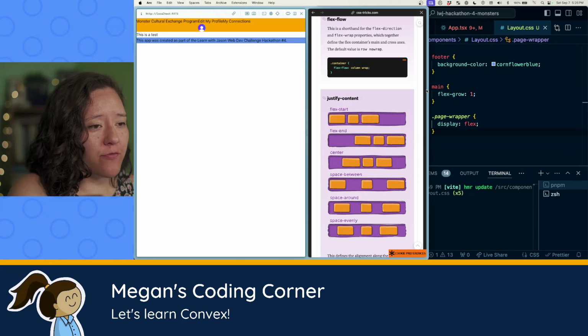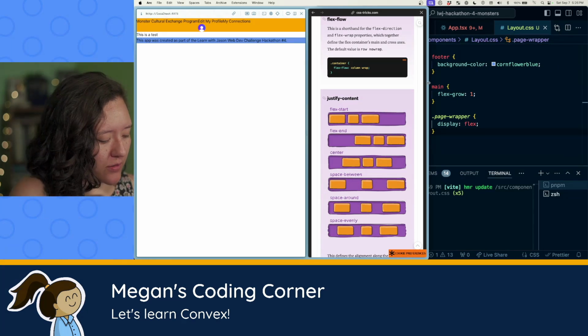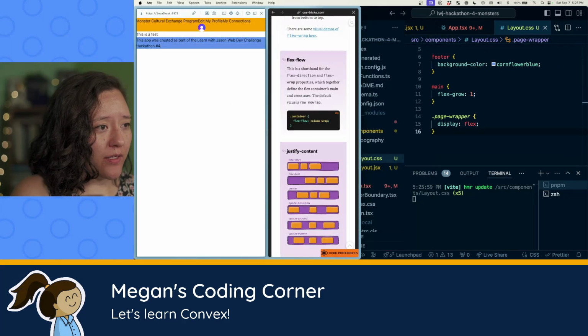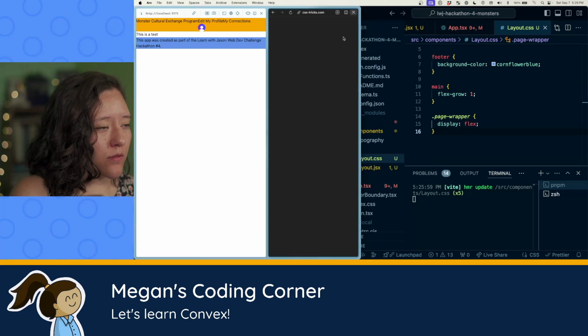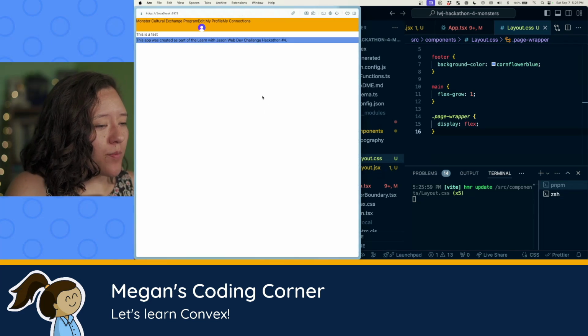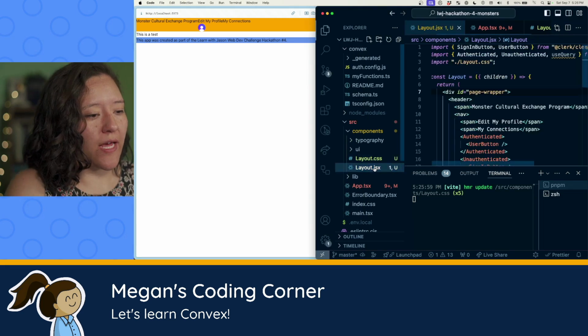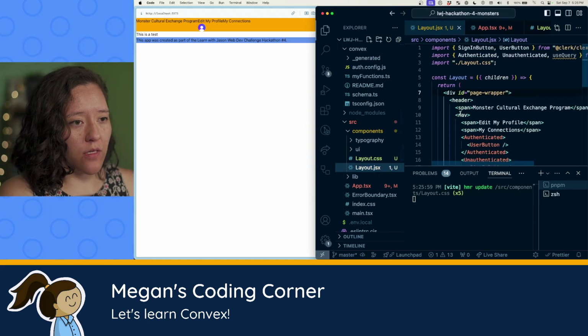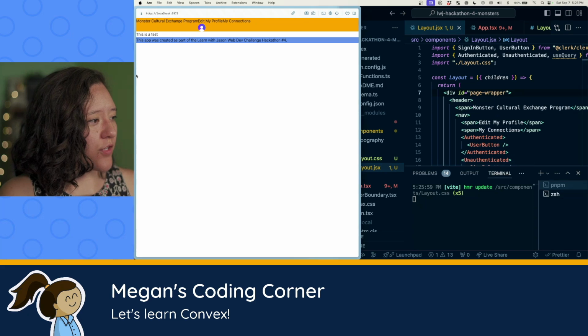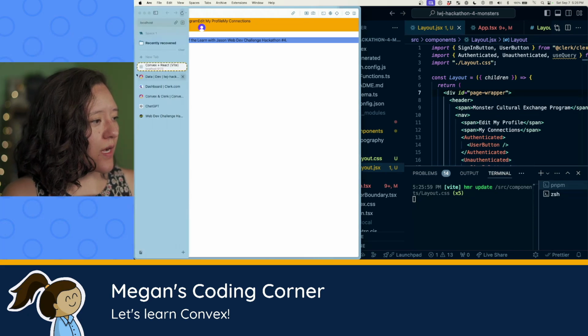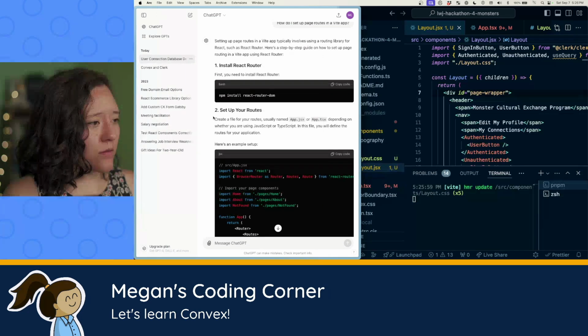Okay, so I have this page. Let me close this. I'll come back to that later. So I've got my page here, and now I've got a layout. Okay, so now I had to figure out routes. I was talking to ChatGPT, and it said to use React Router. Is it React Router or Reach Router? Which one's the one that is old?